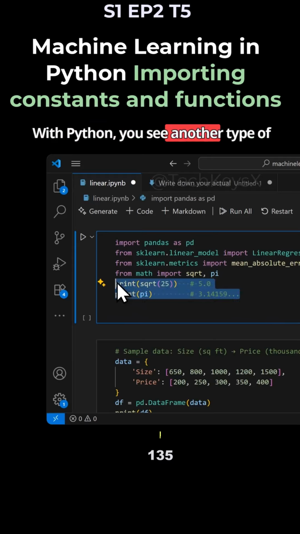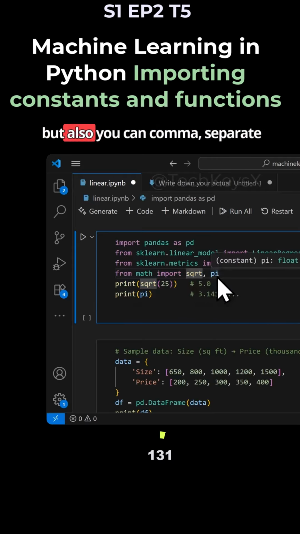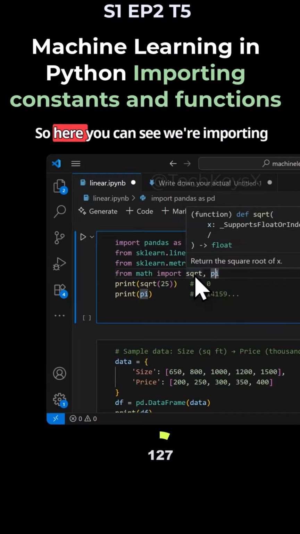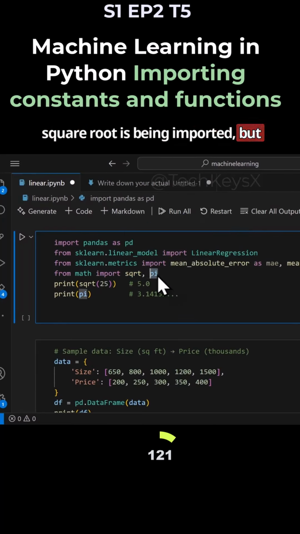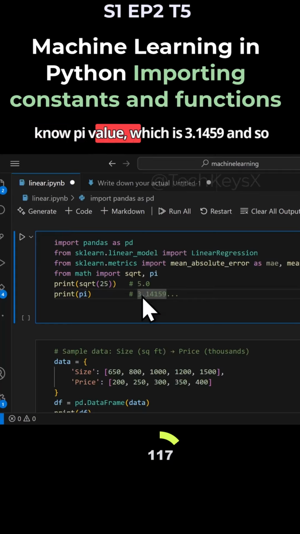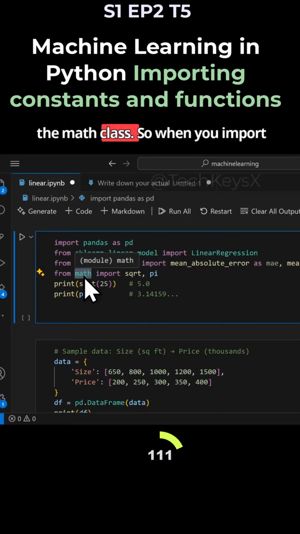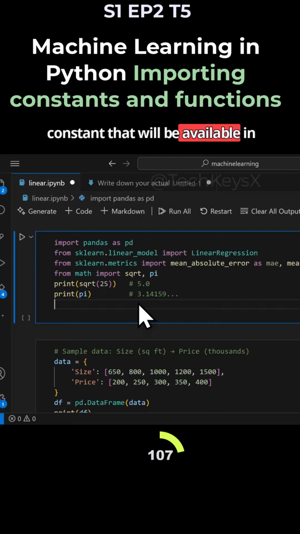With Python, you see another type of import, which is importing functions, but also you can comma separate and import a different type of data. So here you can see we're importing a function over here. This function square root is being imported, but you also can import pi. Now we all know the pi value, which is 3.1459 and so on. So this constant is actually part of the math class. So when you import this, you're just importing a constant that will be available in your code.